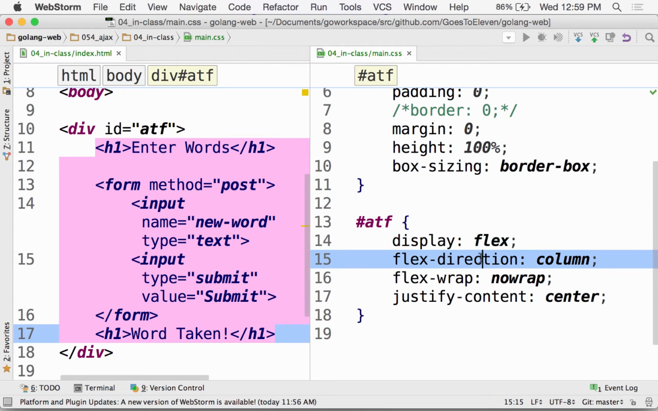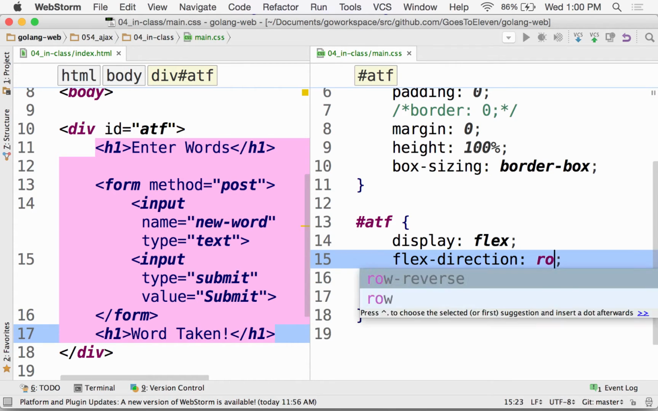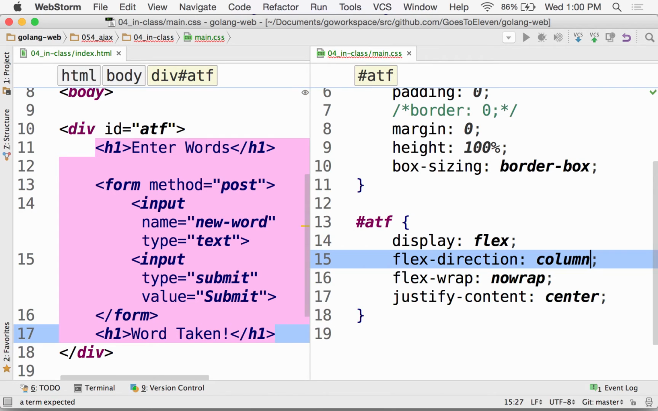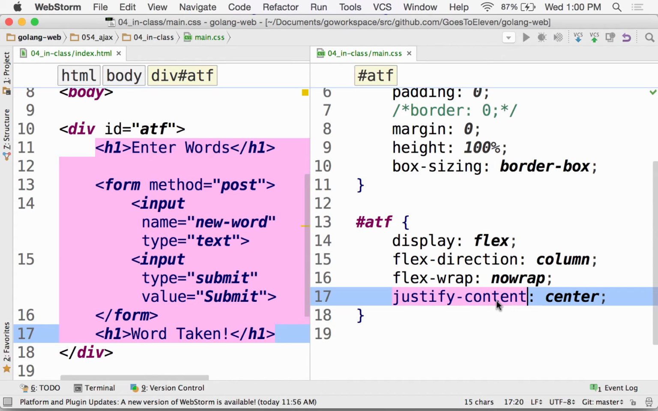you specify your container, you specify the direction, and then your direction has a primary axis. So if my direction is column, what is my primary axis? Vertical or horizontal? Primary axis is vertical. If my direction is row, my primary axis is horizontal. Okay? So right now, column, primary axis is vertical. Justify content works on the primary axis. So it's going to justify it center vertically.